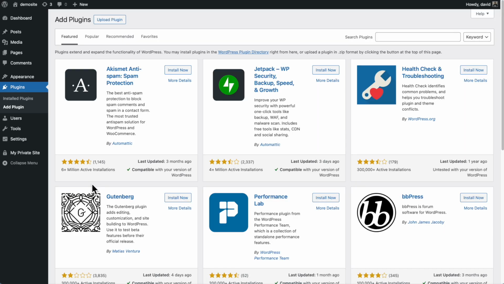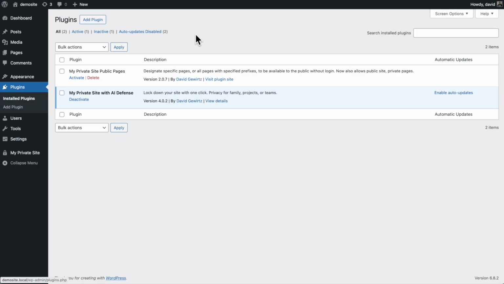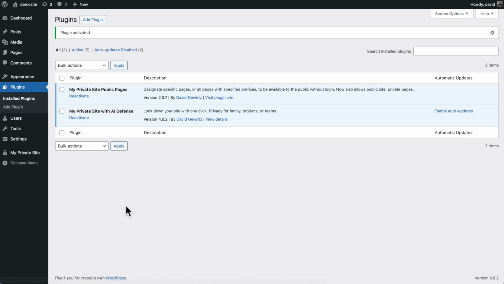So I'm going to go to the installed plugins, and as you can see, we have My Private Site, and then we have the Public Pages add-on, and it's one of a number of add-ons. All the add-ons install the same way, so if you see me doing Public Pages and you have a different add-on, it works exactly the same way. And all you do is hit activate.